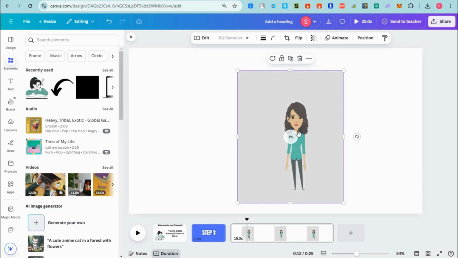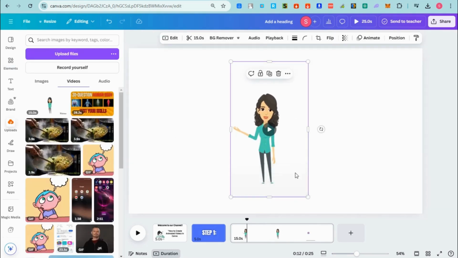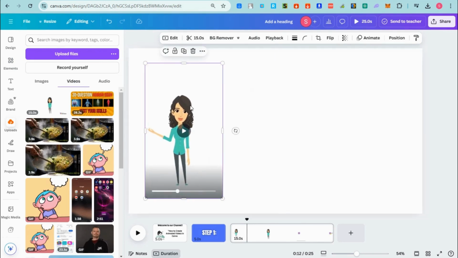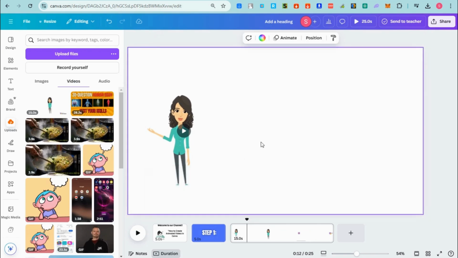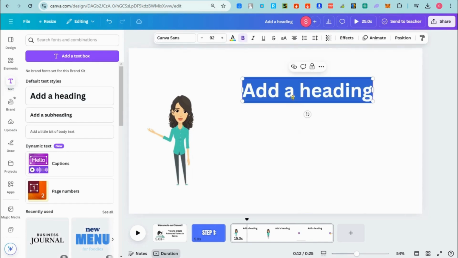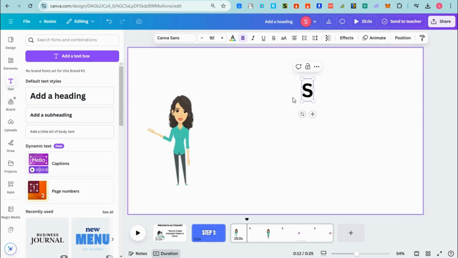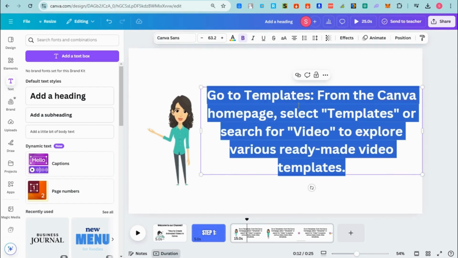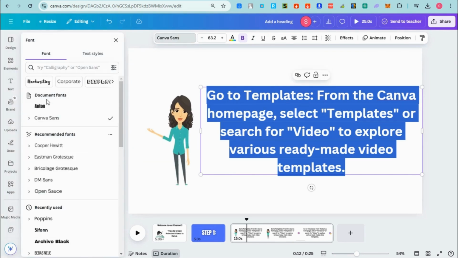So basically you can crop this one if you want, so that somehow the watermark is not visible if you crop this. So basically you can place it anywhere. And then here you can add a text. So for example, for step one, I'm going to add here step one. This is the first thing you should do in order to create an animated video. So go to templates within Canva and so on.